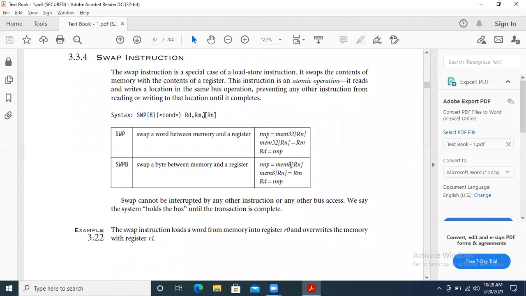And at last what happened? These two values become the same here. Which ones? The RD and the RM value. Both get the same value. It is the same concept as what we saw in our C program.